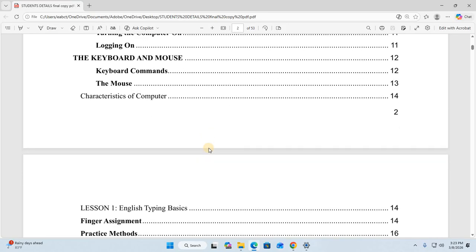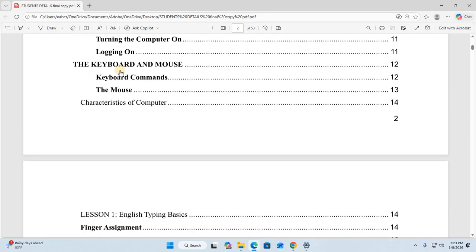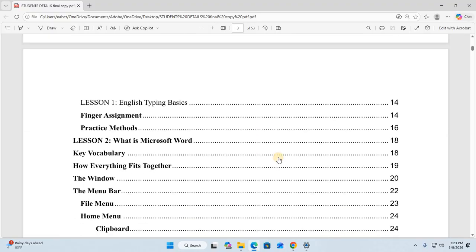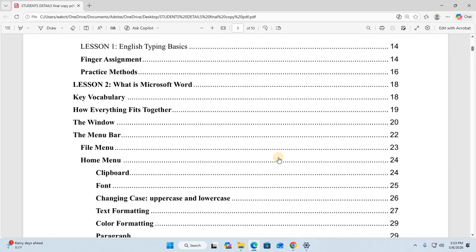So let's continue. We shall study how to use the keyboard and also the mouse, the basics about keyboard and mouse. So lesson one will be how to use the keyboard, how to type. Of course, I will not teach how to type, but I'll give you browsers where you can get information and all the links which can help you to learn how to type.